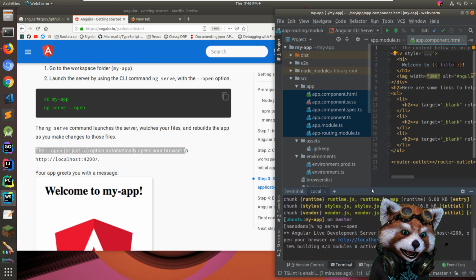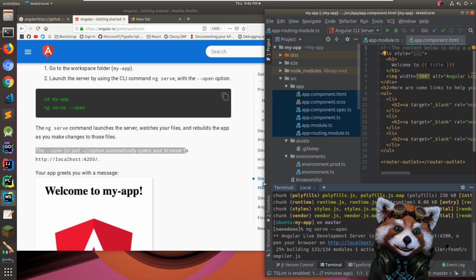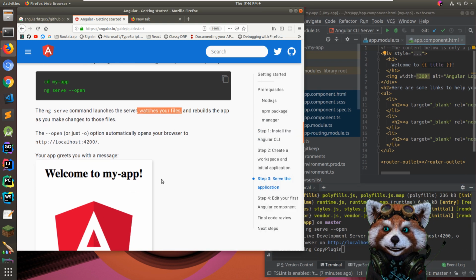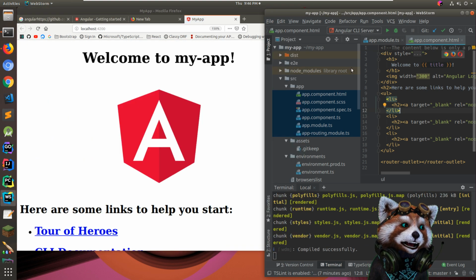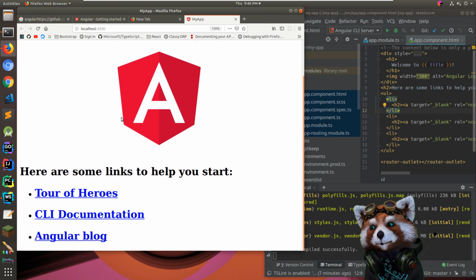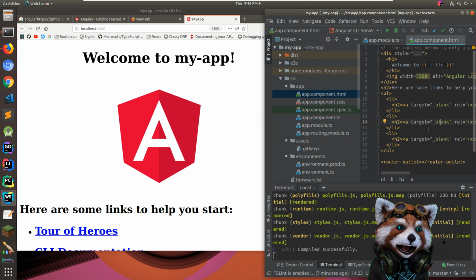Alright, it's compiling. So I think if you do ng serve, it's also going to watch your files and rebuild the app. Okay, so that's why I didn't turn on the IDE watchers, because I was pretty sure that this tool would do it for us. So okay, it's in. Now let's test this out.